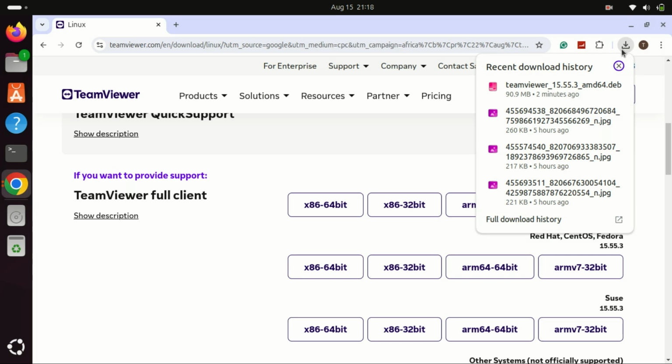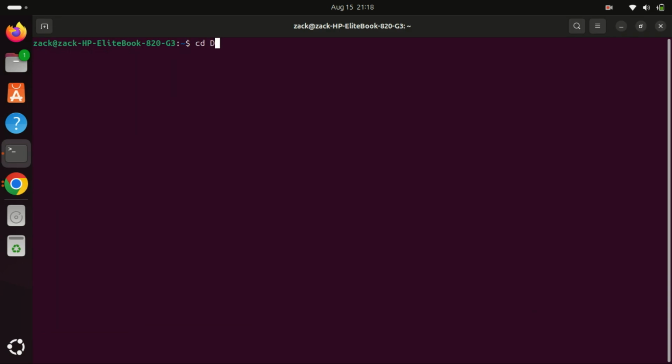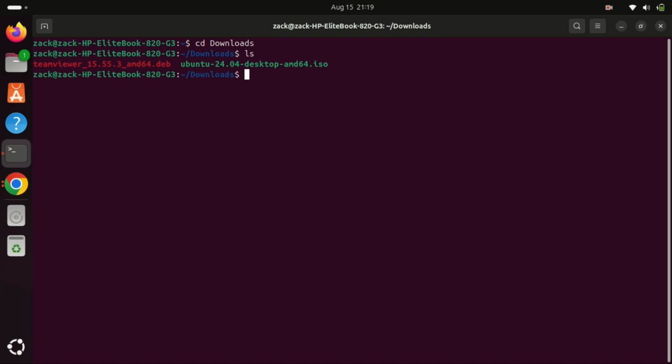Now that the package is downloaded, let's install it. Change the directory to the Downloads folder. That is where downloads are usually saved if you have not changed the default download folder. Run the following command to install the TeamViewer deb package.